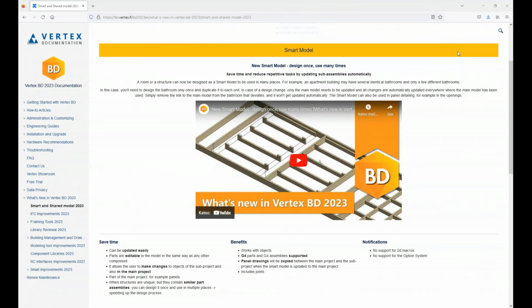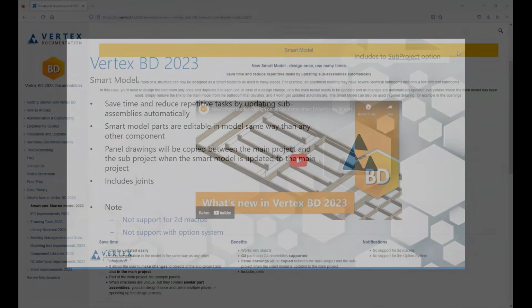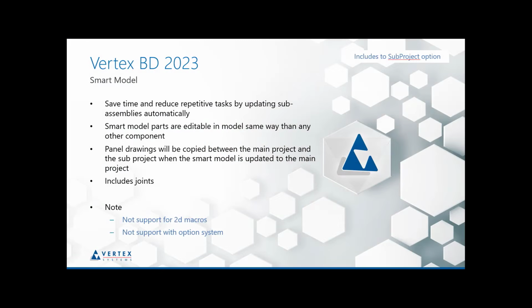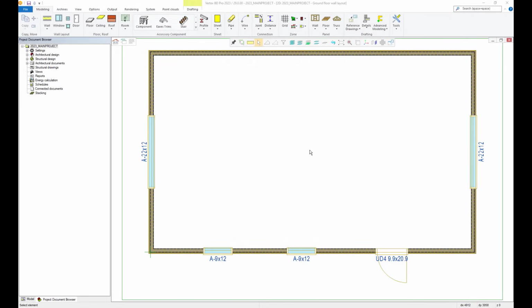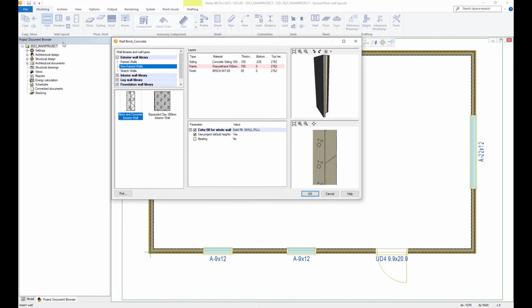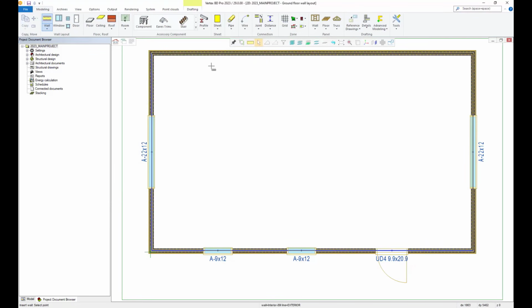Let's go smart model. Here we go. Hi, thanks for joining us today. In this video, we're going to take a look at the new improvements and revamp we have undertaken within Vertex BD for version 29. In this video, we're going to look at our smart model system. Let's take a look at how the smart model system works. First, let's add some walls and create a small interior room with a door.